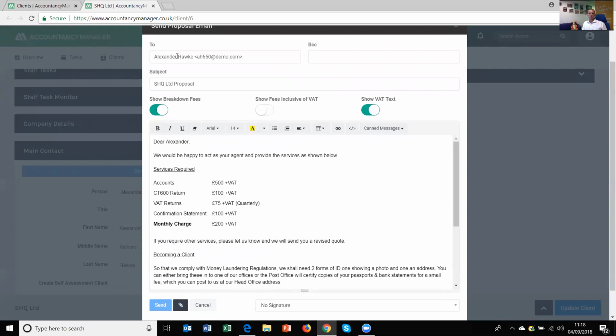So it's already pulling in the name of the person and the email address and the company, and then it's putting the name of that person directly into the email. So, dear Alexander, we will be happy to act as your agent, and then it's dynamically populating that email with the services that we've ticked and any sort of pricing that we've put in. So again, it's just saving us that piece of work.